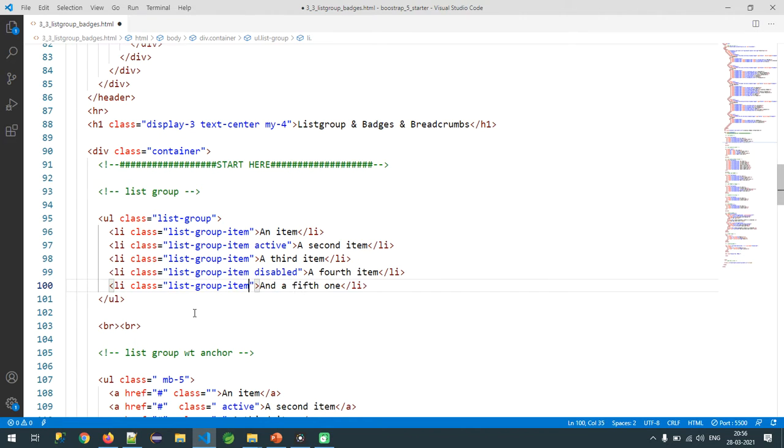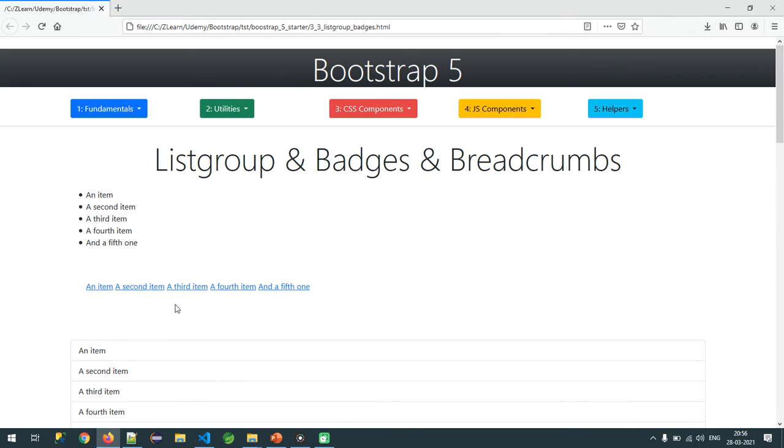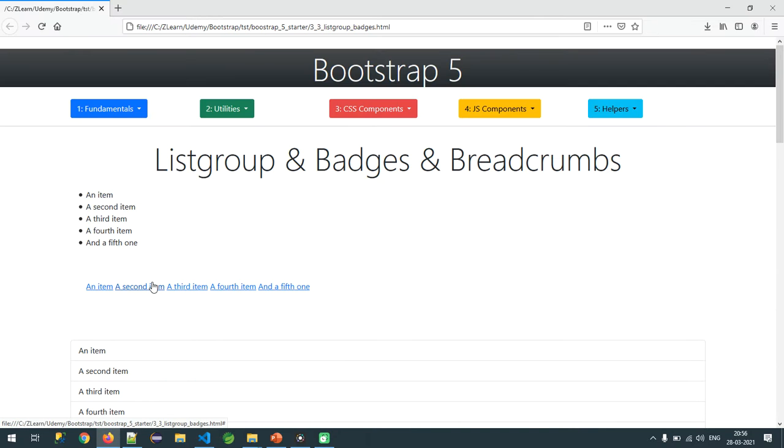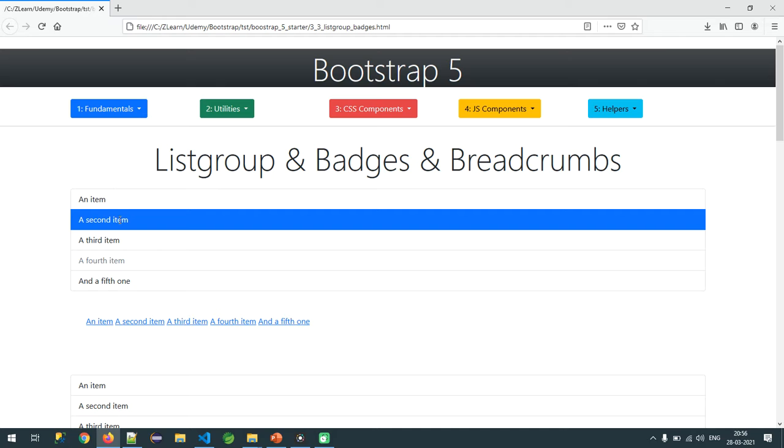Now I have this. This is a normal unordered list. Let me save this and see how the look and feel will change. See, sir, how the look and feel has changed. This one is looking really nice. So this is the way I'm going to work with the list group.